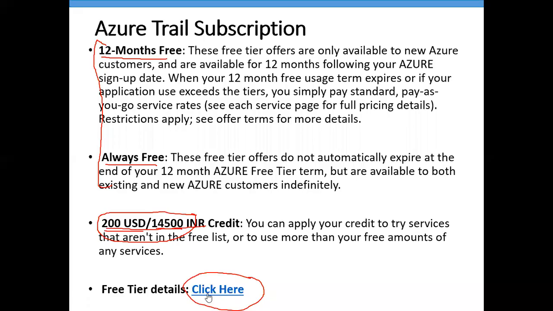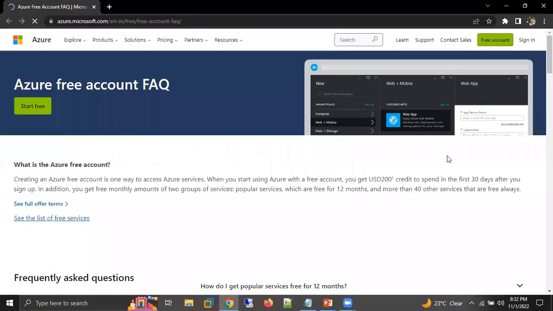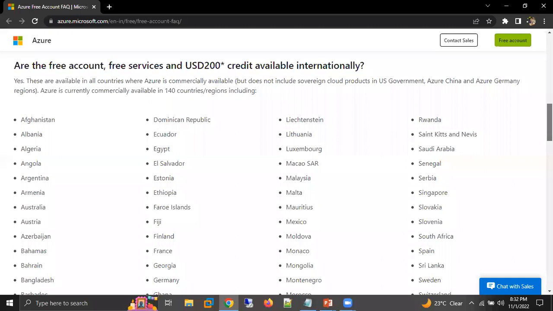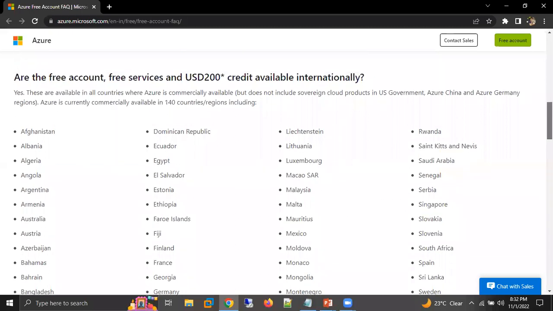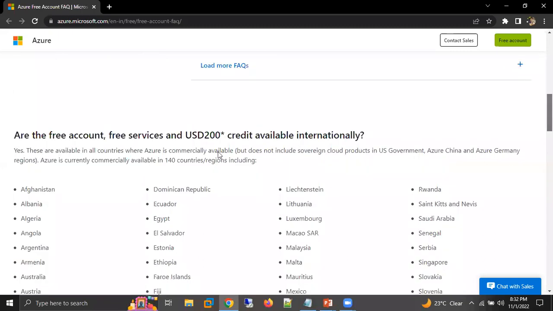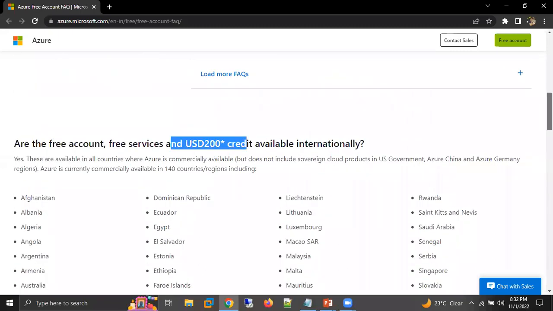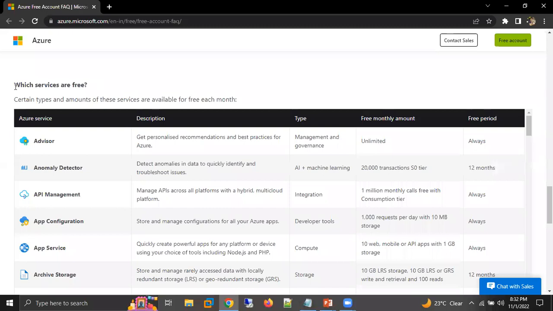Okay, now I'm going to show you the free tier details. Scroll down. See here, 200 credit for the first 30 days. In 140 countries they are providing it. Scroll down. Now here, which services are free? You can see that. Here I'm getting the free period: always free, or 12 months. How much quota per month they have given, that is also mentioned.